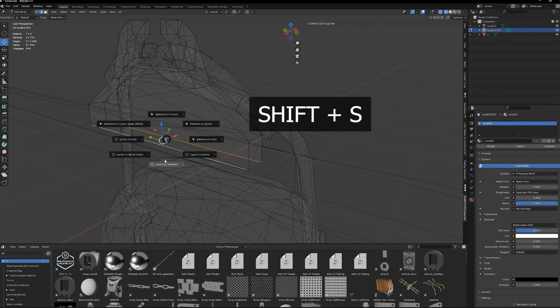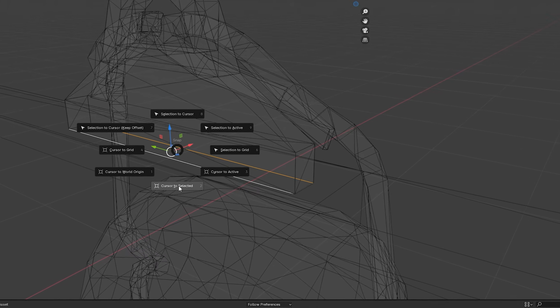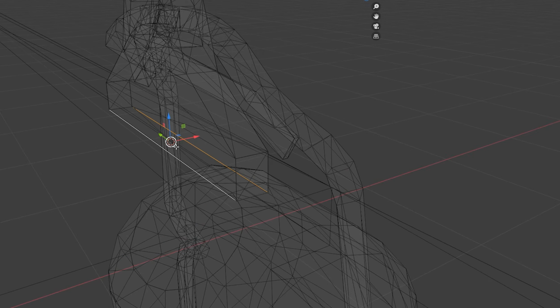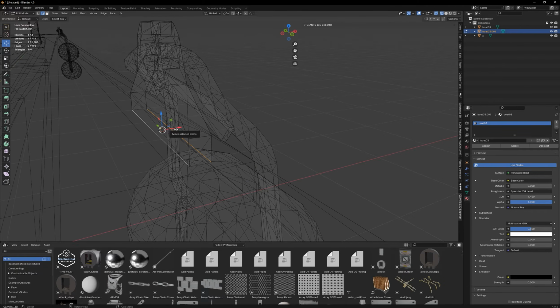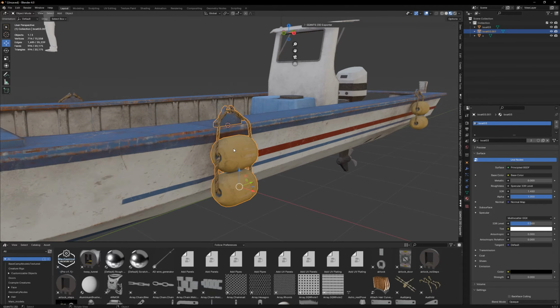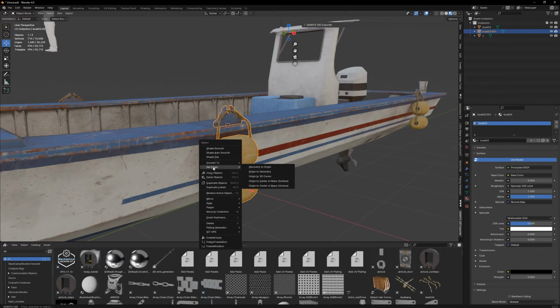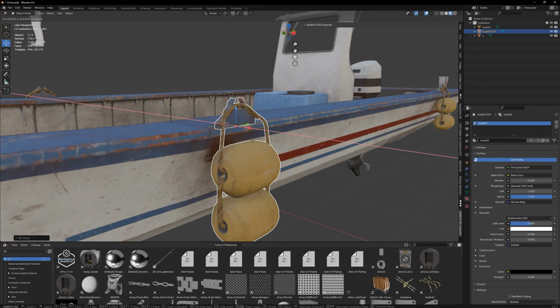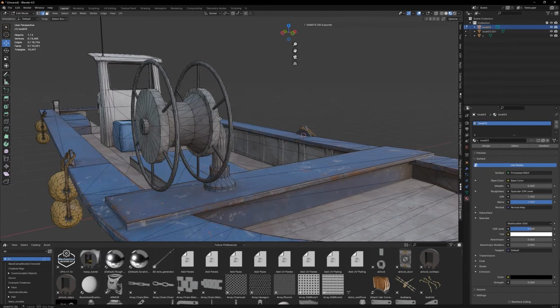Shift and S. We will change it to cursor to selected. Now the cursor's right there. We can get out of edit mode. We still have our bad boy selected here, but we need to right click on it now, and we're going to go to set origin to 3D cursor. Now we can control it right here. Next object I want to do is this reel.